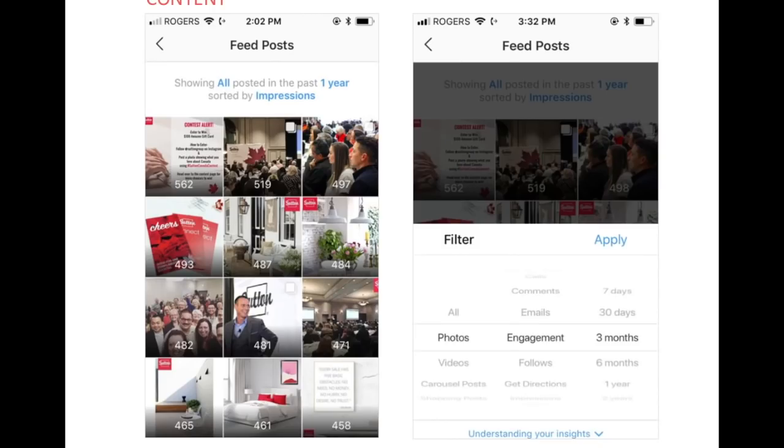The next tab, the content tab, has a few different things here. So you'll see things like feed posts. So that's what this one looks like here. And for this, it'll show the number of impressions for each post. And then you do have the option to filter everything.